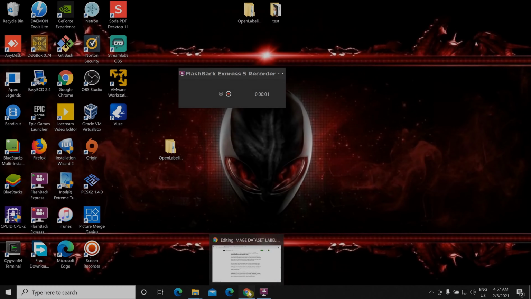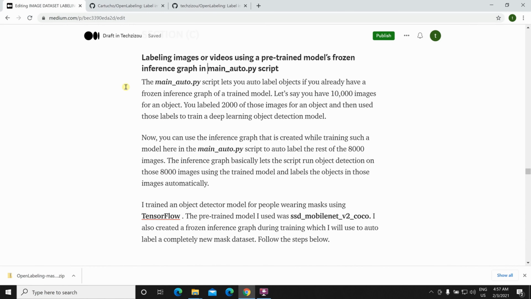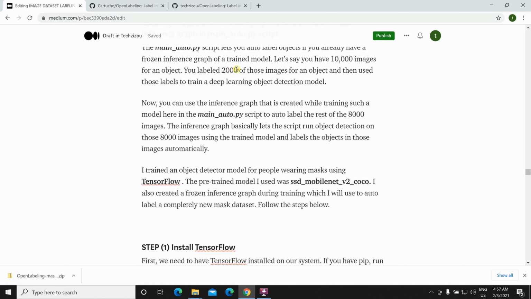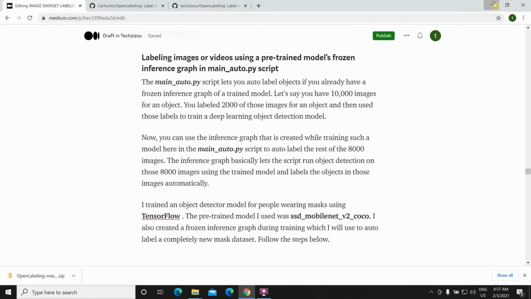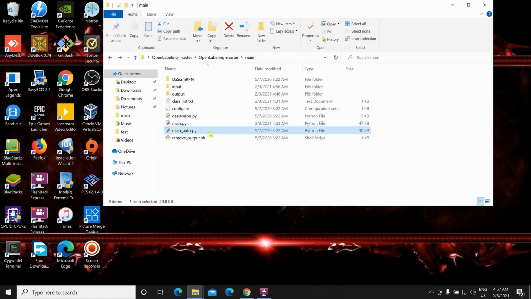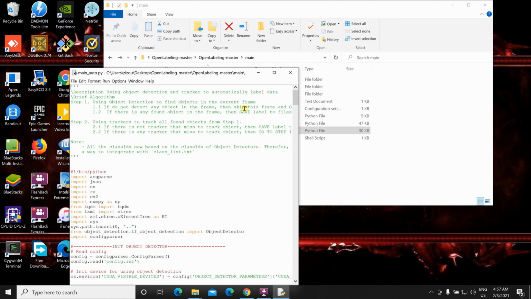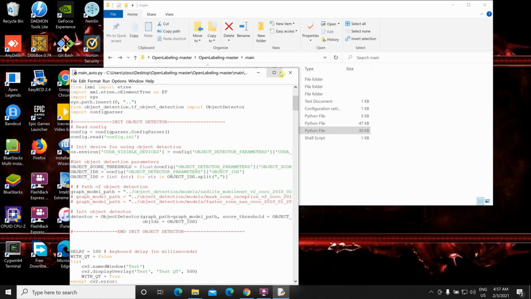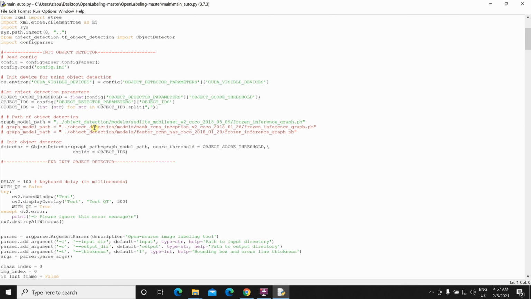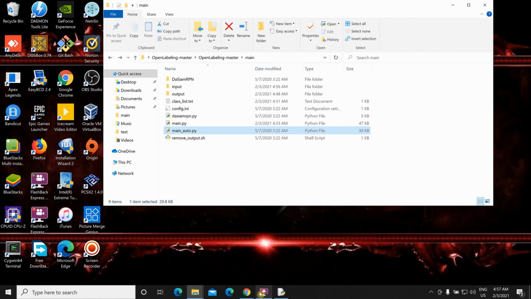Hello everyone, and welcome to part 2 of this OpenLabeling tool. In this I'll be showing you how to label images or videos using a pre-trained model's frozen inference graph in the main_auto.py script. In this script, we can use a pre-trained model's frozen inference graph to label images.